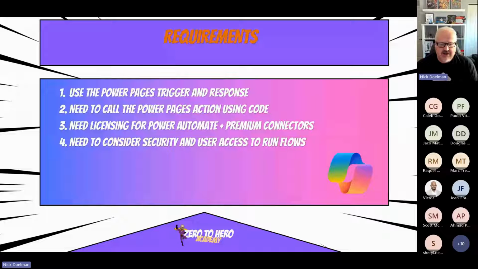We're going to need to call that Power Pages actions using code. If we're in the design studio, and I will show you this, there's no ability to add a component to call Power Automate. I wish there was. I think there should be, but there's not. So we're going to have to actually load Visual Studio Code for the web and call that Power Pages code.